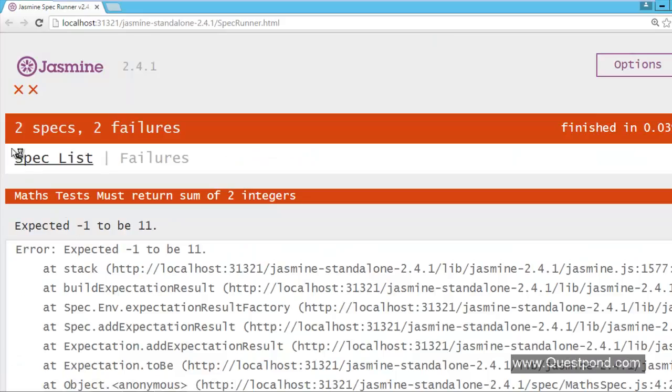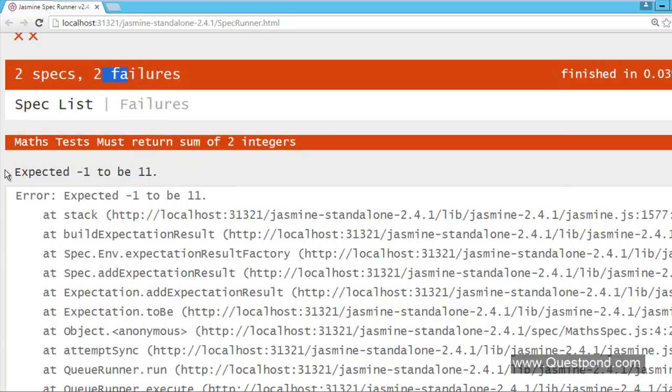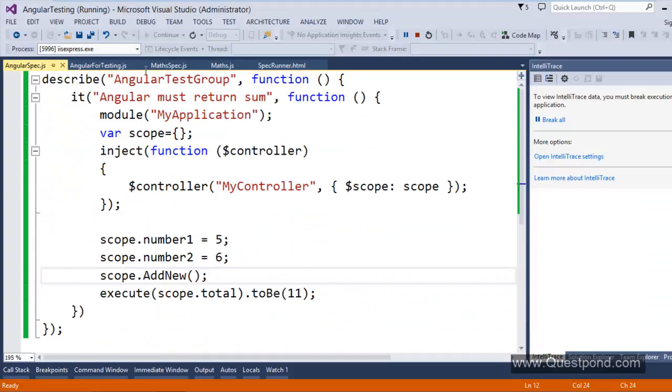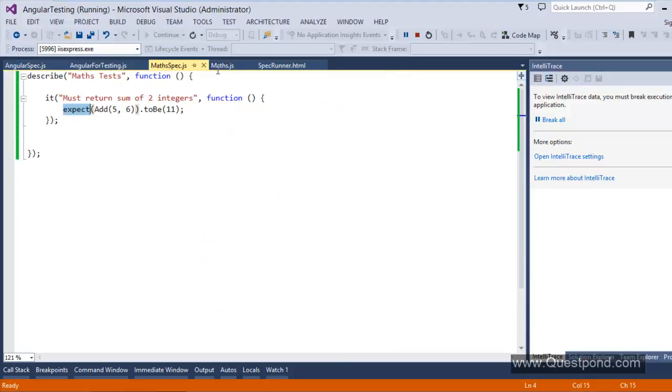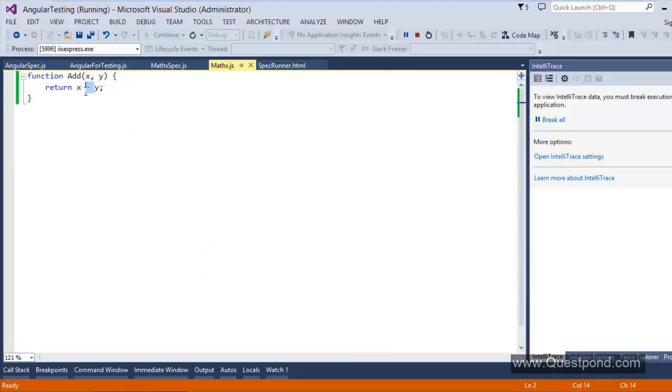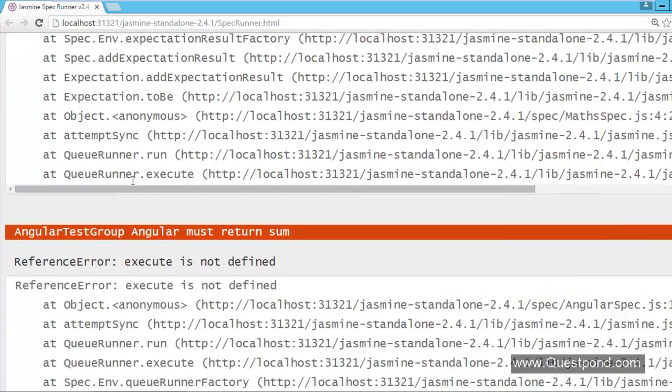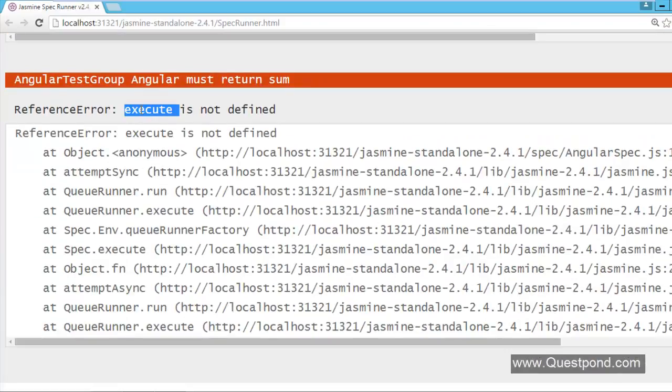and you can see that now we have two specs and both of them failed. The first one is expected because in the previous test, if you remember, maths test, it was returning -1. So let's correct it. Make it plus again, so that will get passed now. And if you scroll, you will see that execute is not defined. That means our second test also failed, and the reason for that is execute is not defined.